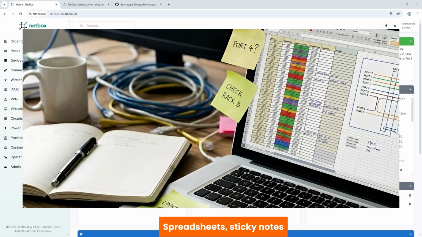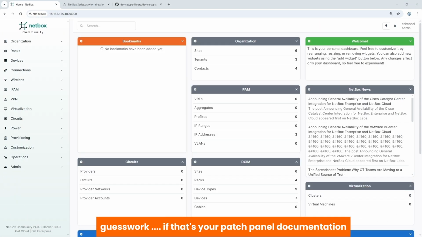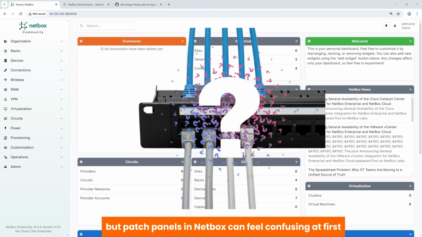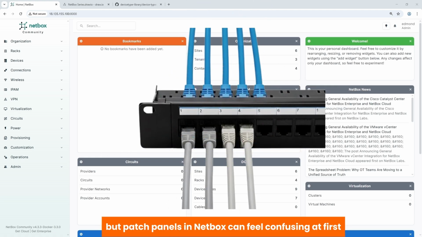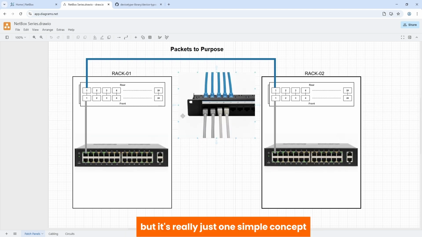Spreadsheet, sticky notes, guesswork. If that's your patch panel documentation, NetBox can fix it. But patch panels in NetBox can feel confusing at first. Front ports, rear ports, internal mappings. It looks complicated, but it's really just one simple concept. And once you understand it, cable tracing, cable terminations, and structured cabling all click into place.